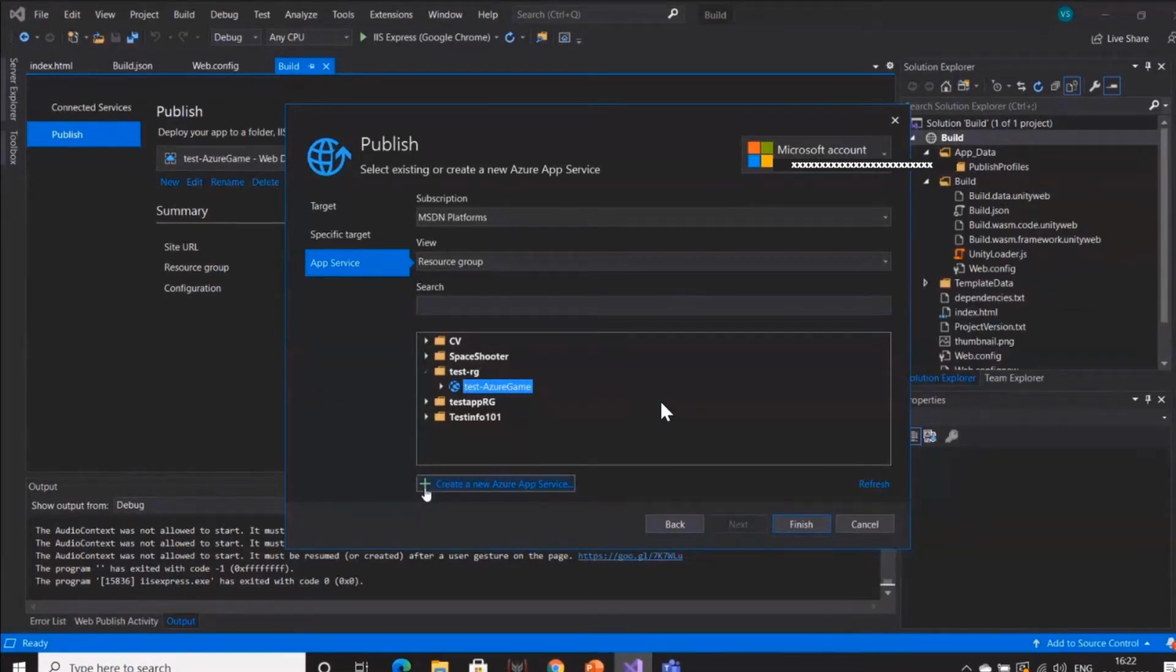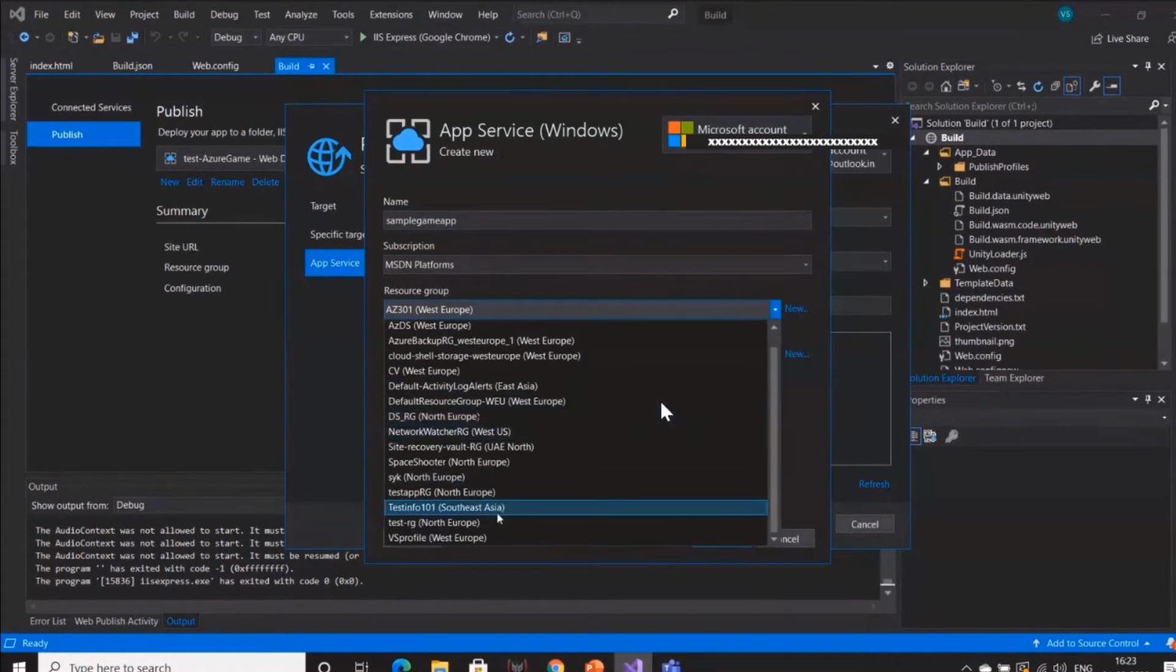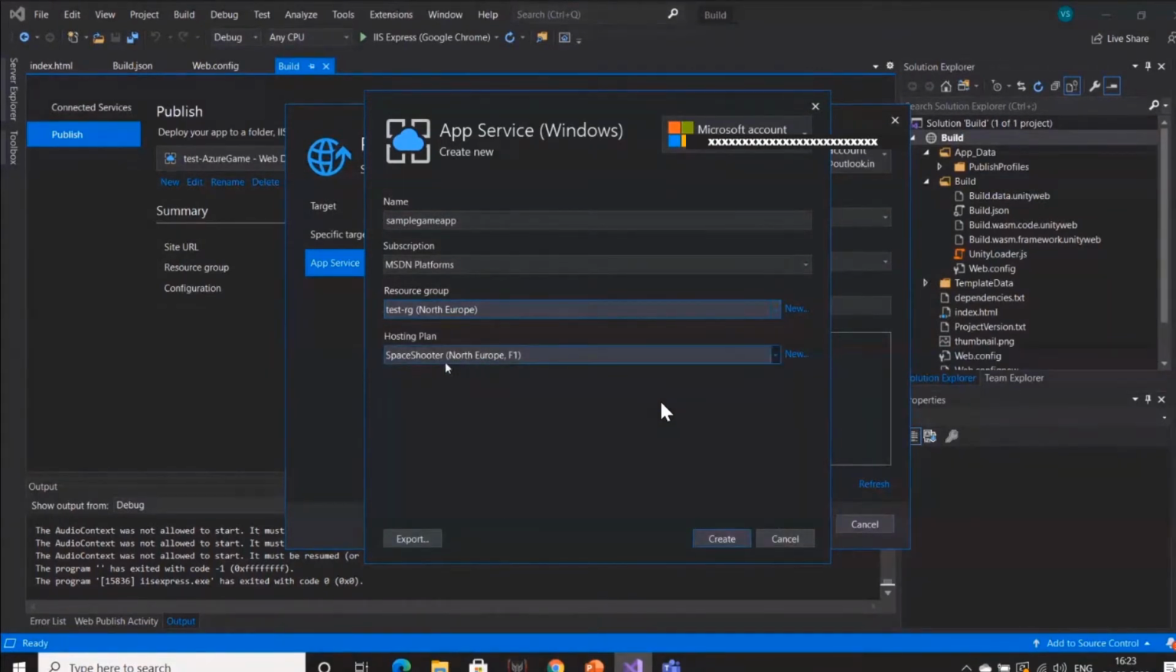I can also create a new app service right from here. If I want to create the same configuration that I did from the portal, like naming the application and selecting the resource group, I can do it from here. Let's create a new one only. Okay, so I've selected the same resource group, test RG.